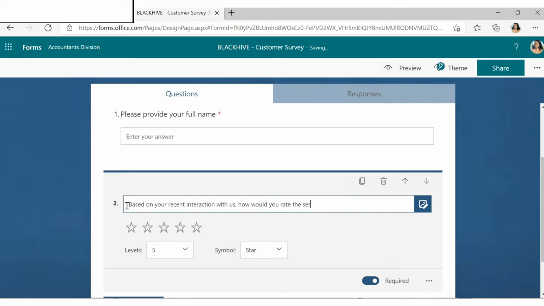So as you can see, I'm on number 2 now. I'm creating a rating that a person will rate the interaction from 1 to 5 or 1 to 10. Then they can give us a star when they're replying to it.